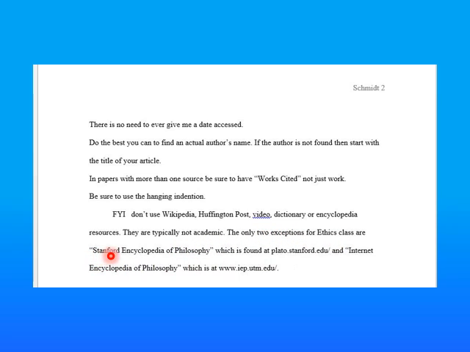You can use the Stanford Encyclopedia of Philosophy and the Internet Encyclopedia of Philosophy, and this is where they are found. You can use them because these are well-known and widely accepted sources of philosophical information and for ethics, edited by the peers of philosophers. So those are good. Wikipedia is not, and other encyclopedias are a little iffy. But anyway, that's how to get a paper done in this class.